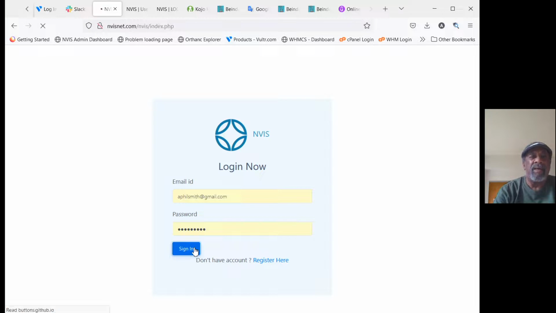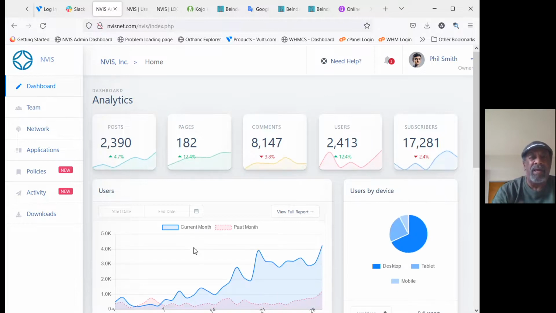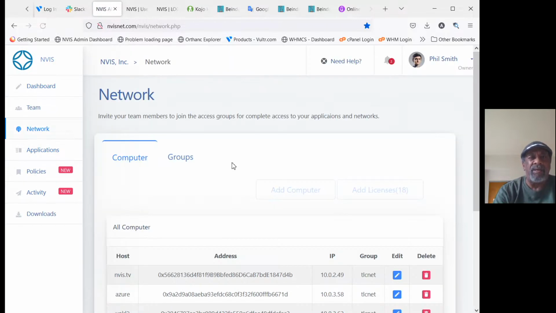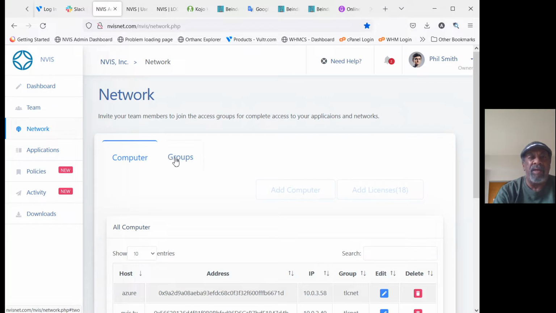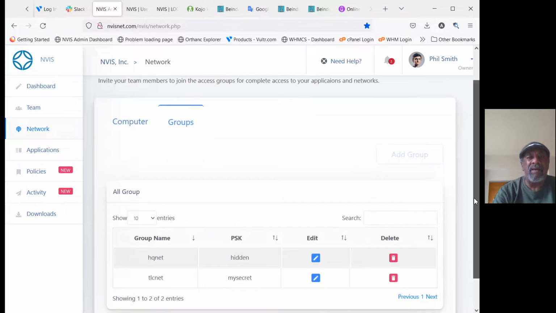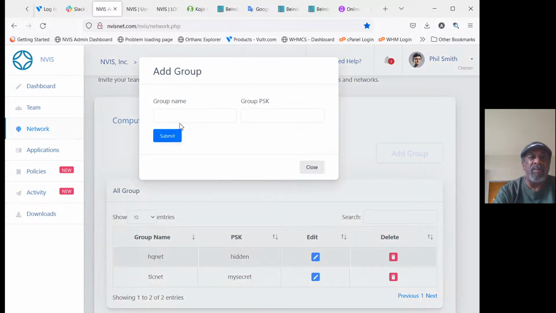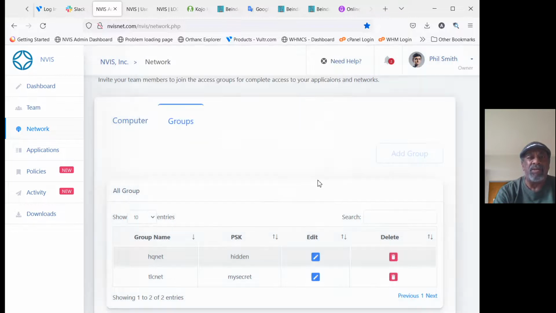Now, the first thing that I see is the analytics for my collection of computers. Now, if I go to the network, I see that there are groups and there are computers. I can select groups and I can add a group. And a group name could be whatever you want, and a pre-shared key associated with that group, and then you submit it to store that.